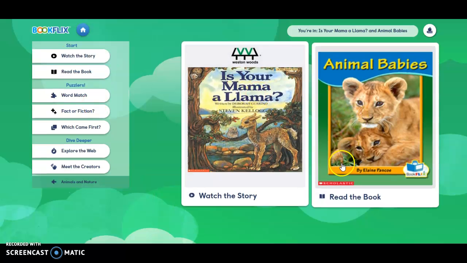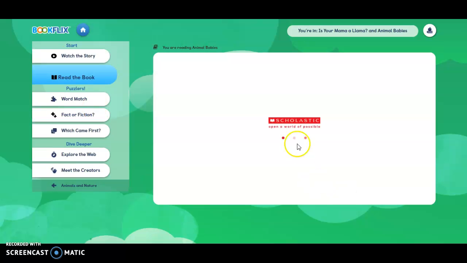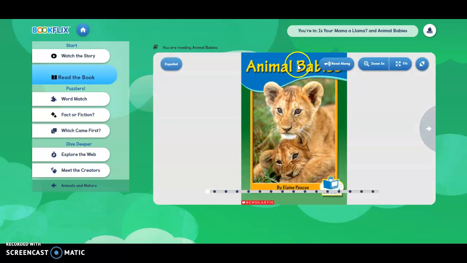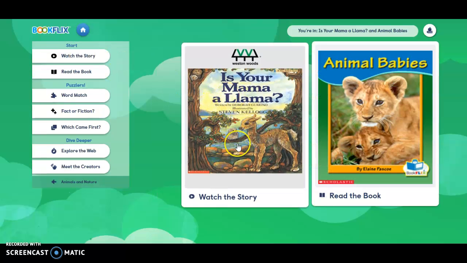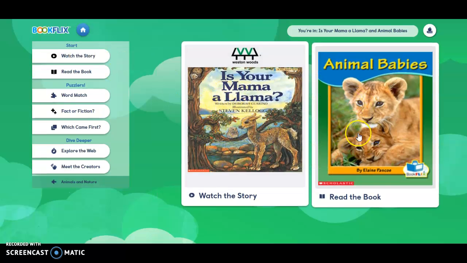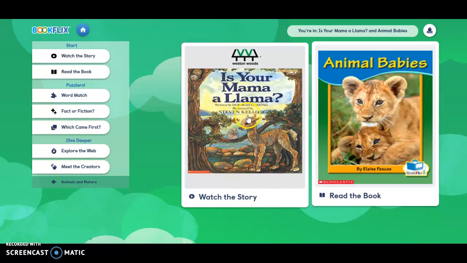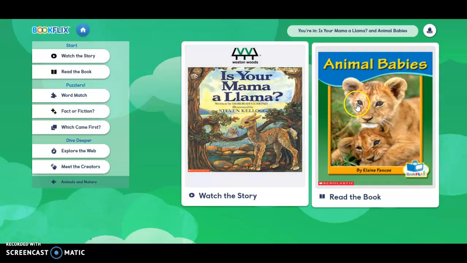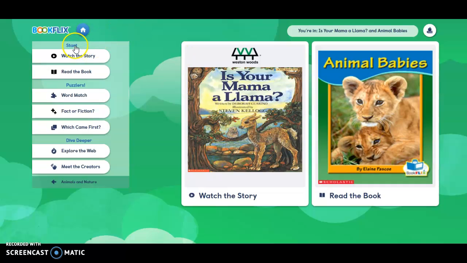Or you can come over here and click read the book, and it will open up a nonfiction book, and you can read along with that as well. Okay, so you have a fiction option in each of these and a nonfiction option. Remember, fiction is not real. It's all make-believe. And nonfiction is real. You can tell by the photographs, the cute little animal babies. That's so cute.